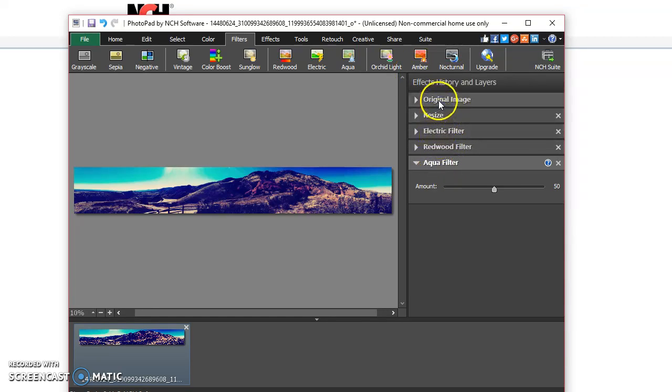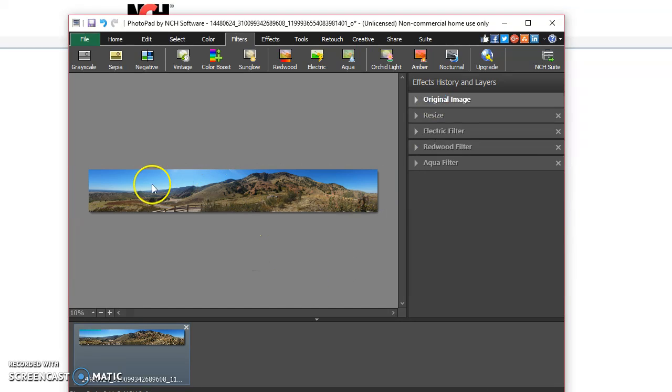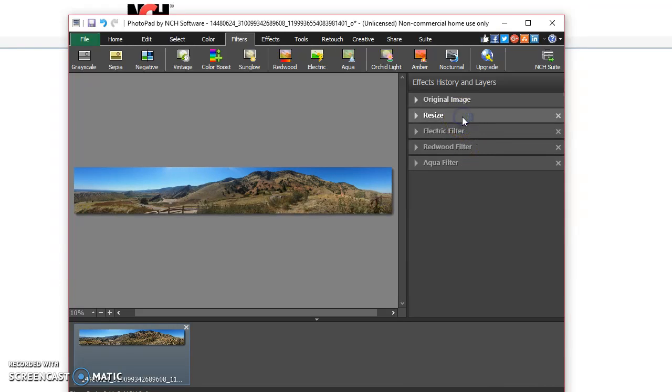And anything that you change is on the side here. So if I want to look at my original image, I can go back up here and click on original image. That will give me my original image. If I want my resized image, I can click on that and I'll get the resized image. If I don't like any of the changes that I made, I can simply hit the X here and get rid of those.